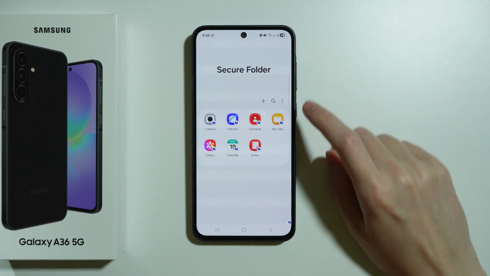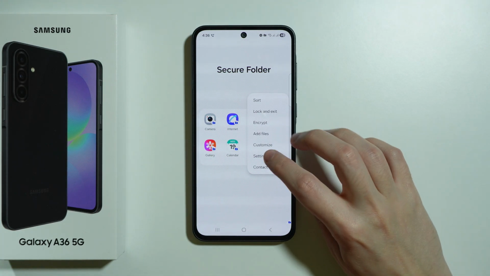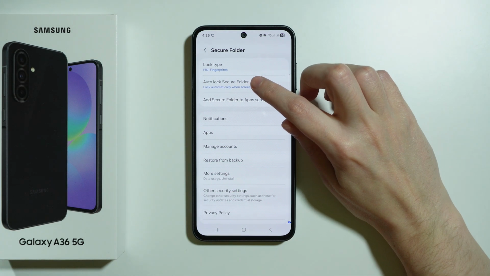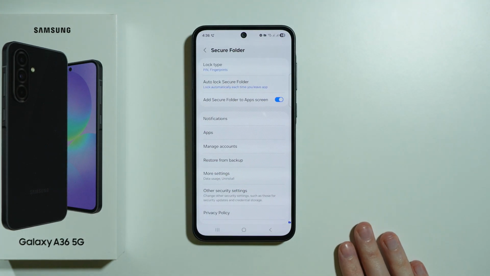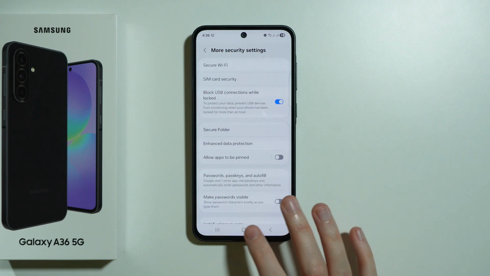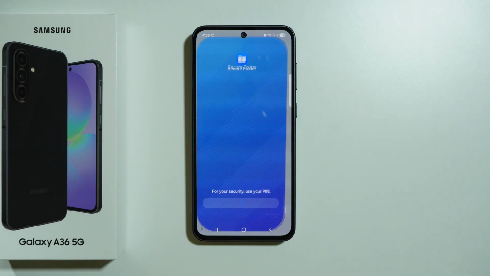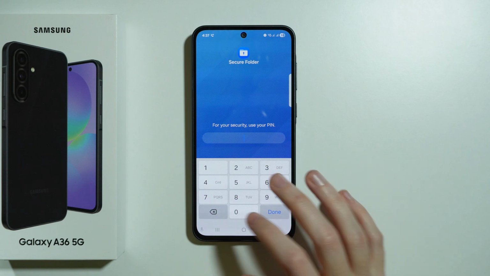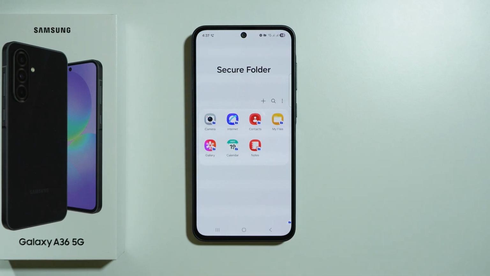Now, as a tip, we can also press these three dots and we're gonna go to settings. And I can recommend you changing the auto lock secure folder to each time when I leave app. Because if you now exit the secure folder and if you try to reopen it, then you will always have to enter the password. If you open it for the first time, you need to enter the password, but after that you should be able to use the biometrics.